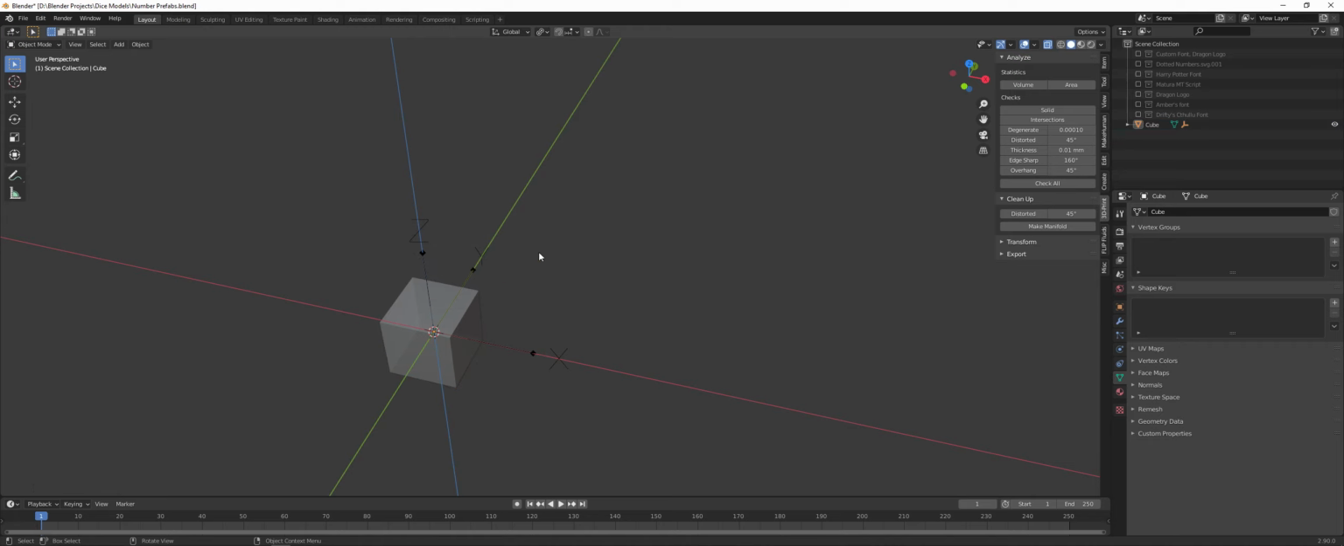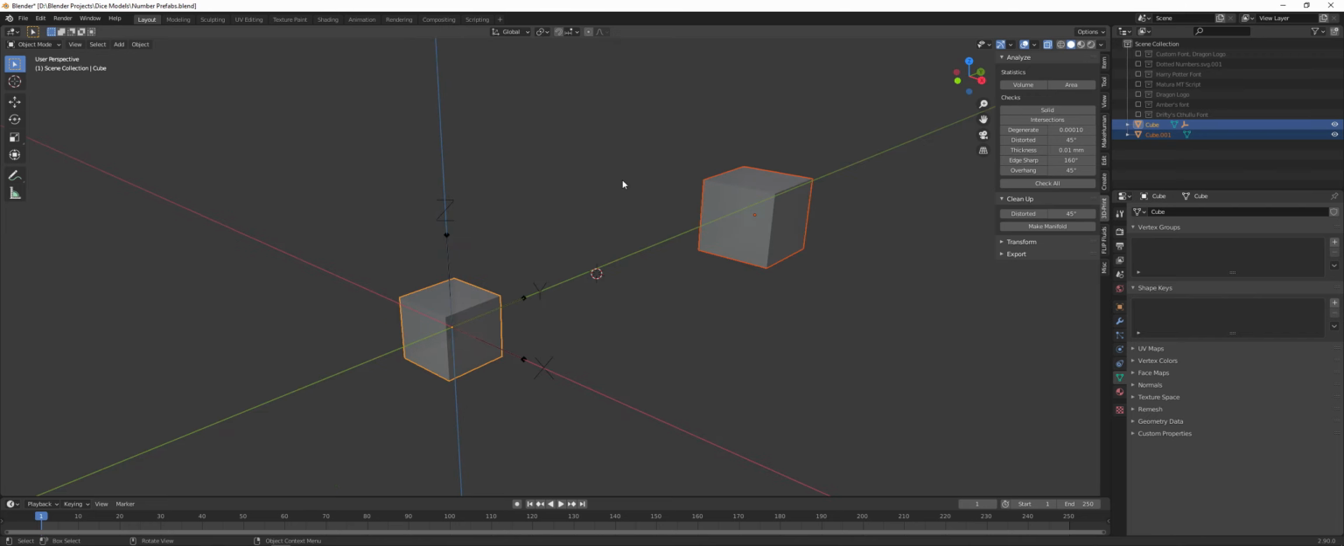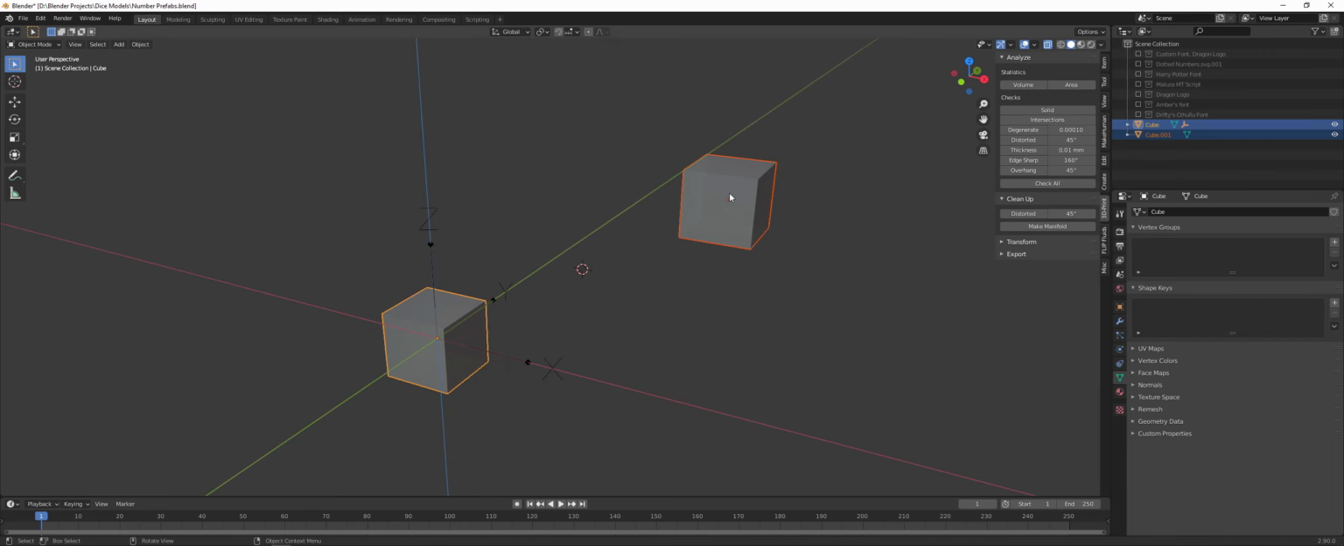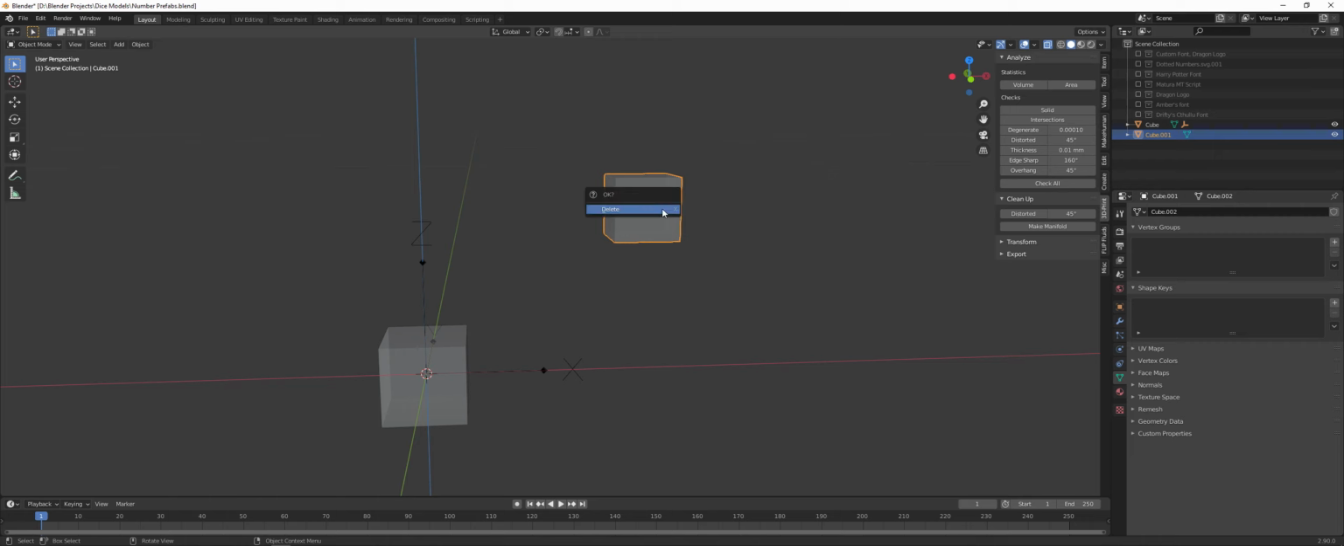Difference between selected and active is if you have, for example, two objects and you have two of them selected, or well, more, as long as you have more than one of them, one will be yellow and the other ones will be orange. The yellow one is the selected, the active object. Everything else is just selected. So cursor to selected, assuming you have median point, it moves to the median point between the two or more objects. You do cursor to active, it moves to the yellow, to the active object, right?